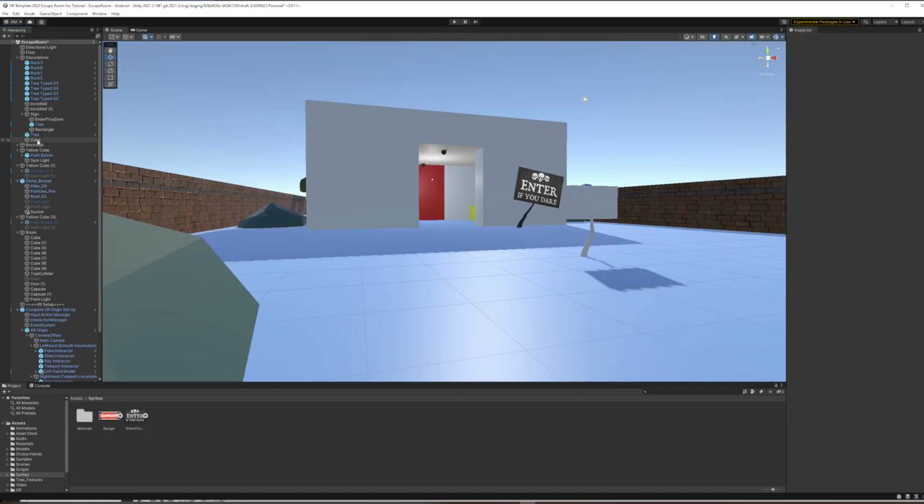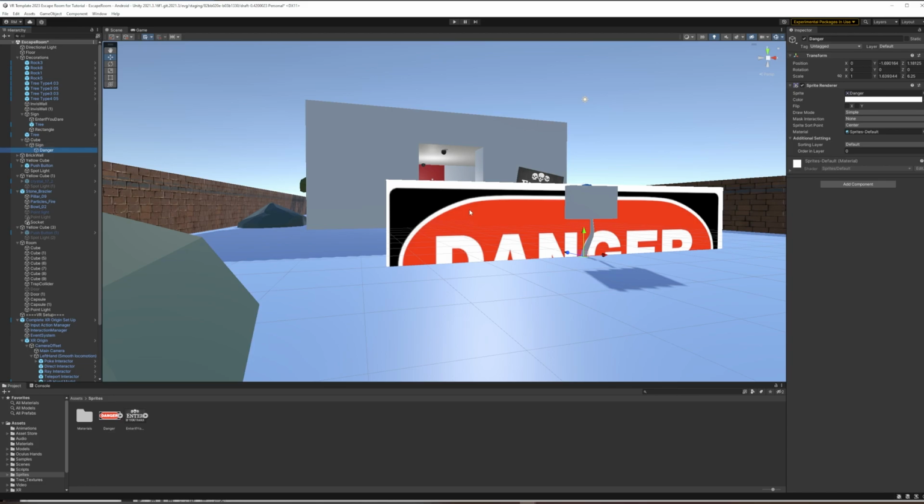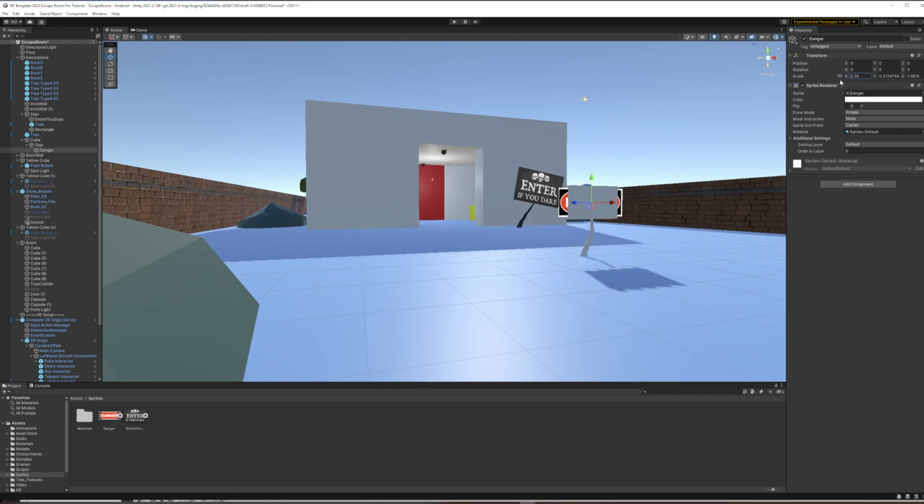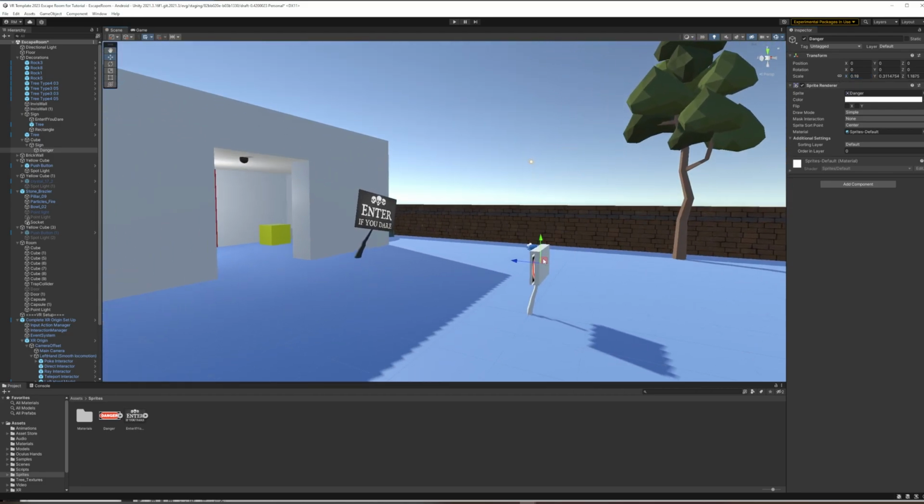Then I'm going to right click on my cube and create an empty under that that I'll call sign. And I'm going to drag my sprite to sign. That's going to set up the sprite as a child of that. Now, of course, we've got size and position issues, so I'm going to change all that. Try to bring it down to a reasonable size, and then move it out front.